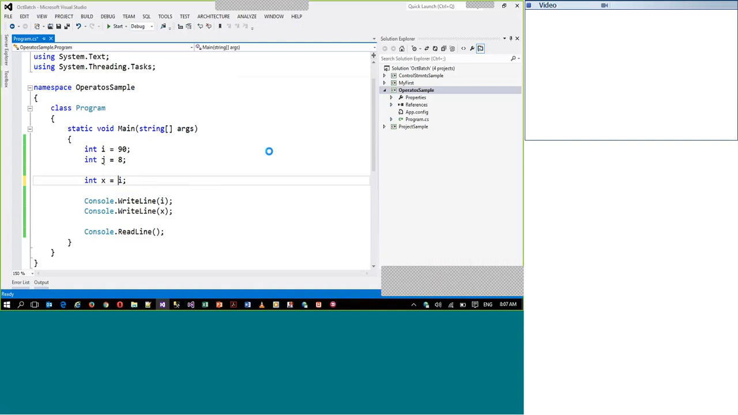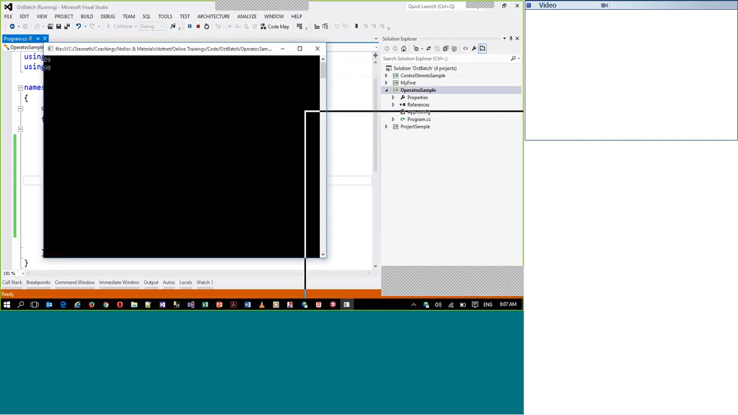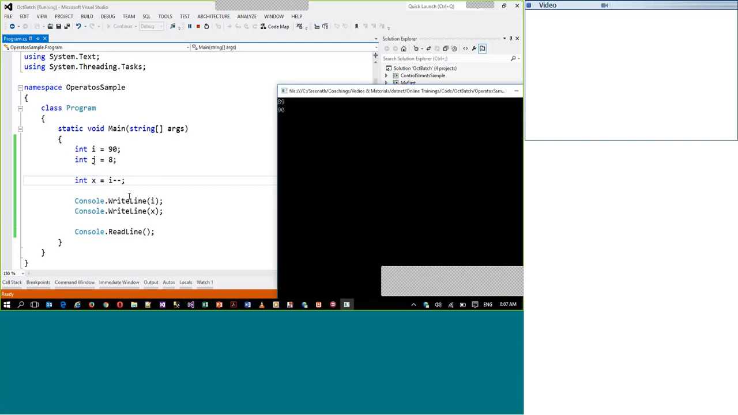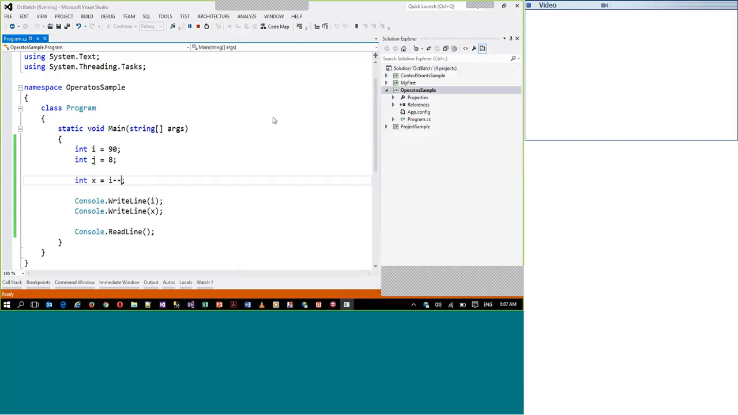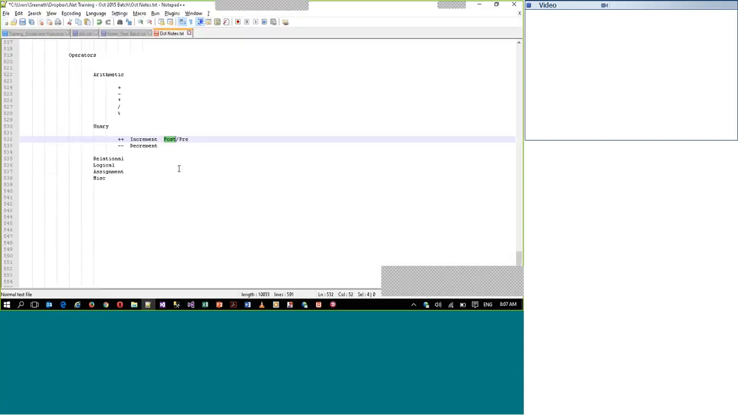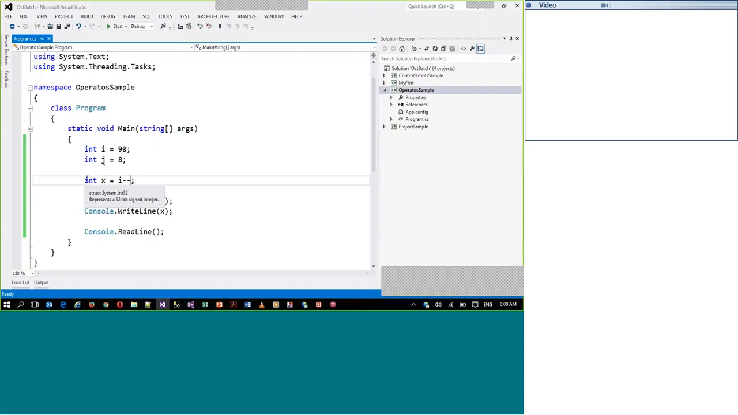Similarly, you have your post-decrement. Now you'll see when you say post, your X value will be the old value of I because first it will assign the value. That's why you can see X value is still 90, but I value definitely will get minus minus. This is called a post decrement. That is your increment operator: post increment, pre increment, post decrement, pre decrement. So this is important when it comes to assigning that value.